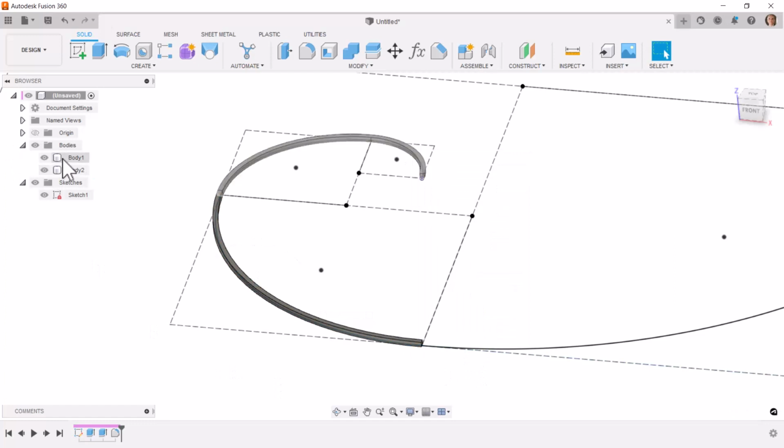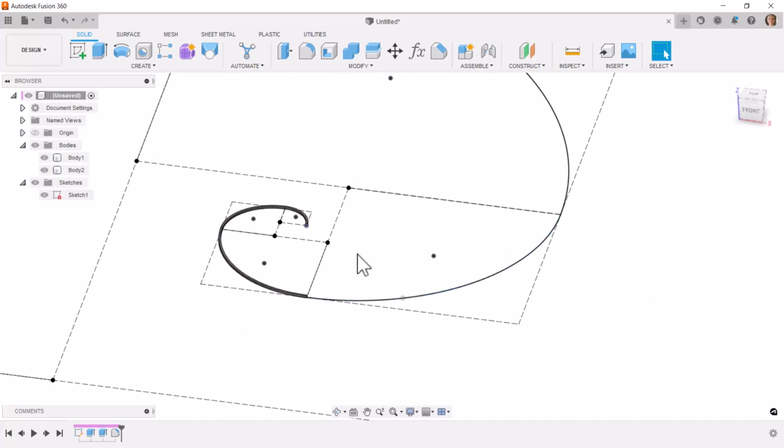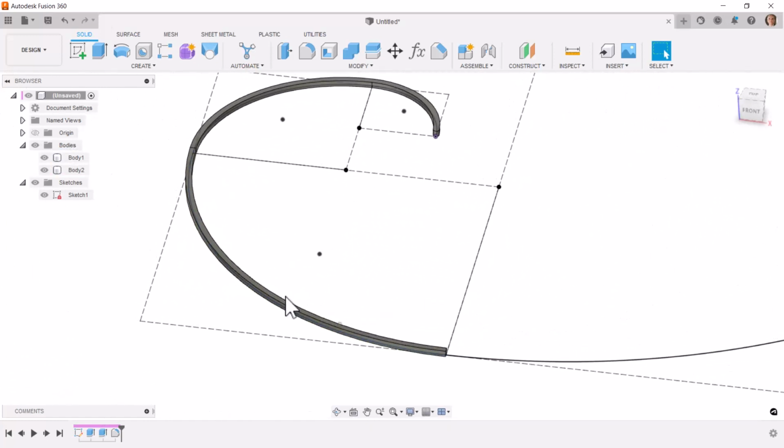Okay, so now I have two bodies. I have this body and I have this body, which we'll glue together later. But maybe this is too big, or this next one or the next one or so forth is too big, and I want to split that up.